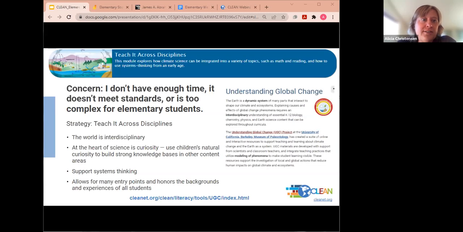One of the concerns that we've heard, and I think I saw this earlier in the chat, was the complexity of climate change and not having enough time, or that it doesn't meet standards. One of the great things about climate science is that it is multidisciplinary. It doesn't have to be taught instead of or in addition to, but it can be taught as part of social studies, math, language arts, etc. The world is interdisciplinary, and climate science is a perfect phenomenon to help students understand how it is multidisciplinary.